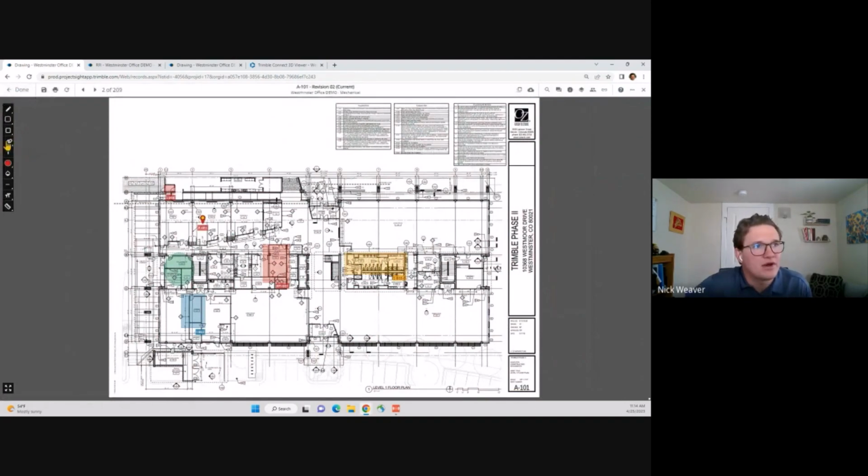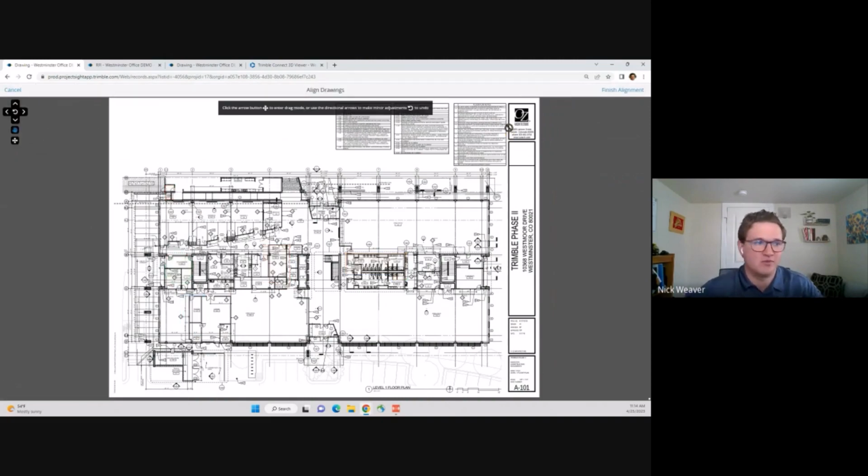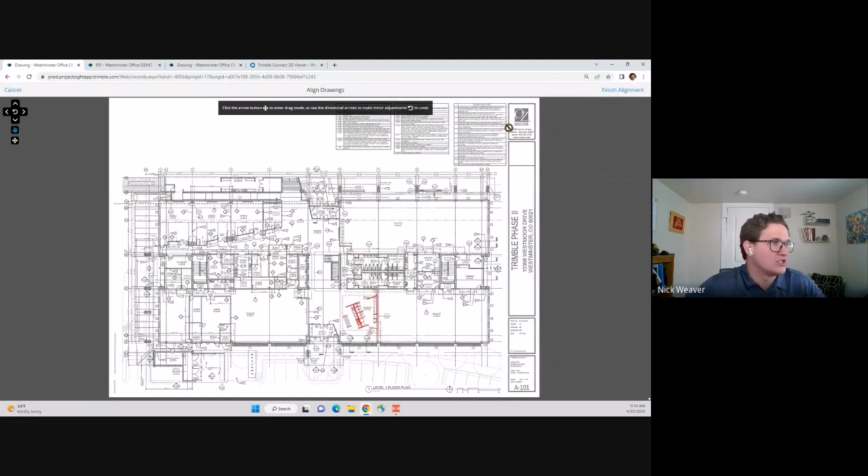The final thing I want to point out here is this compare function up at the top. So if I go to that compare functionality and click into here, I have those previous revisions that we had talked about before. And oftentimes I might want to look and see how those things are different, right? Or what has changed or what revisions have been made from the previous set to the new set. So I could go ahead and click compare. It's going to automatically align those for me here. I can say finish alignment.